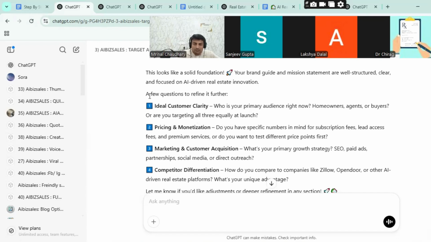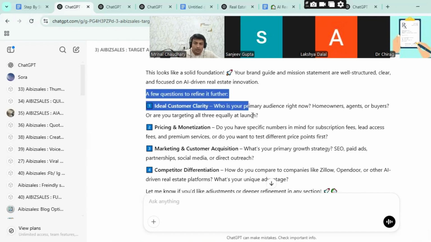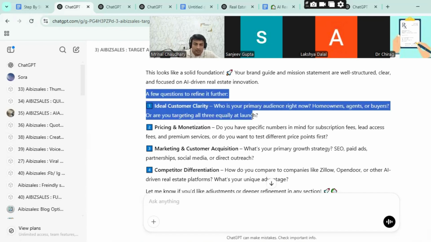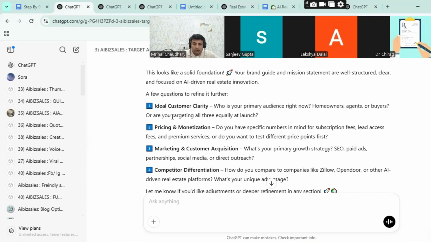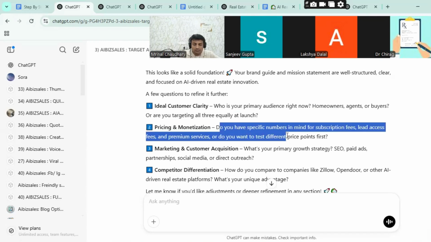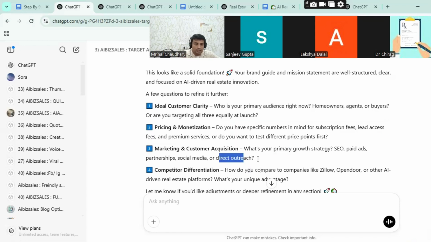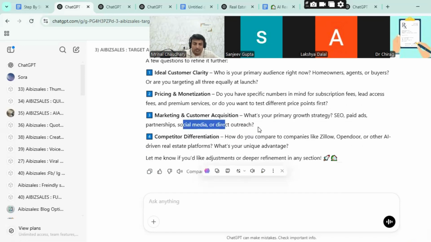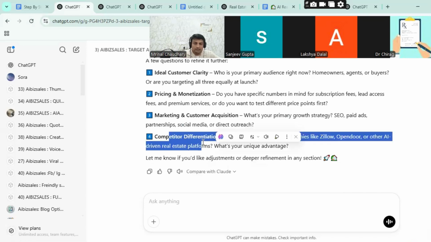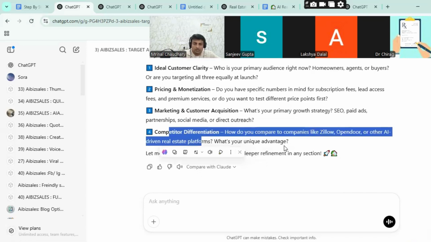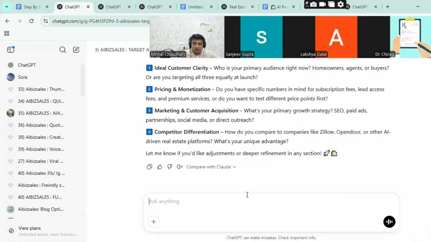So it's giving me a few questions to refine it further. Ideal client, customer clarity: who is your primary audience? Homeowners, agents, or buyers, or are you targeting all three equally at launch? Do you have a specific number in mind for subscription fee, lead fee, and premium services? Market and customer acquisition: your primary goal, SEO, paid ads, partnerships, social media, direct outreach. The competitor differentiator: how do you compare this with Zillow? All these things, so refinement in any section.